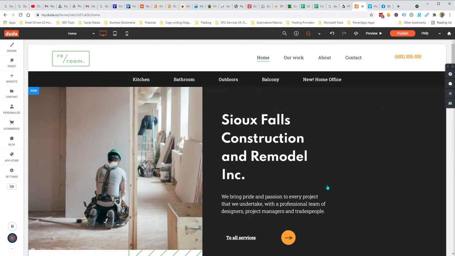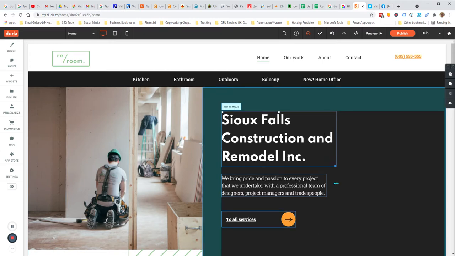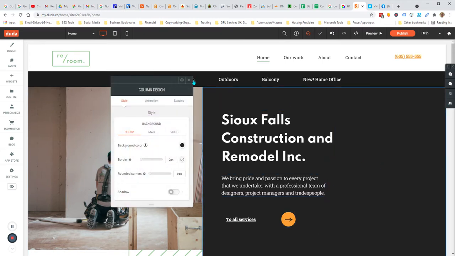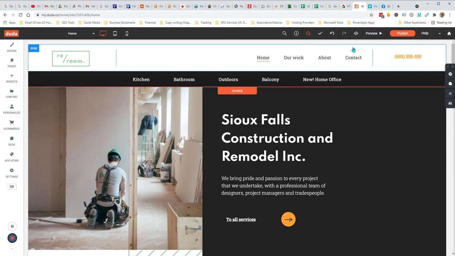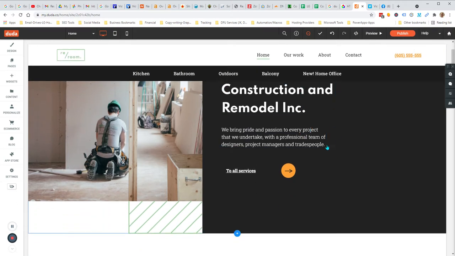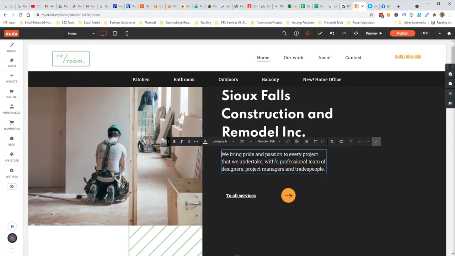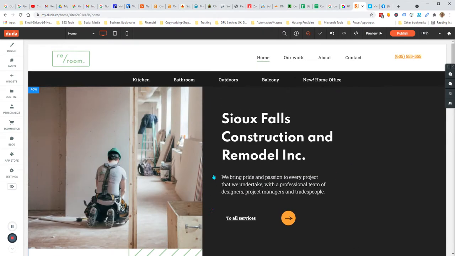So then we can go down to this little blue dot in the corner and resize it. So then on desktop, whenever somebody's viewing this, they'll see it this way. All right. Then we can go in and edit all the different little text boxes that we have. We can revamp this to be our specific motto or description of our business. And then we can go in and change up the images.